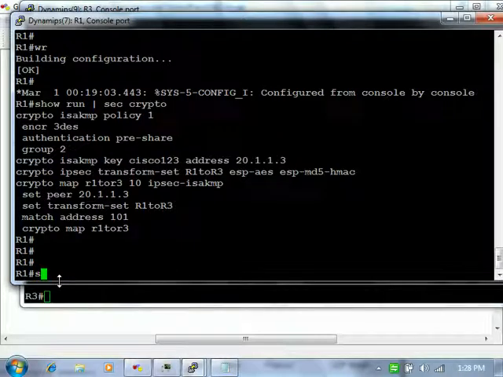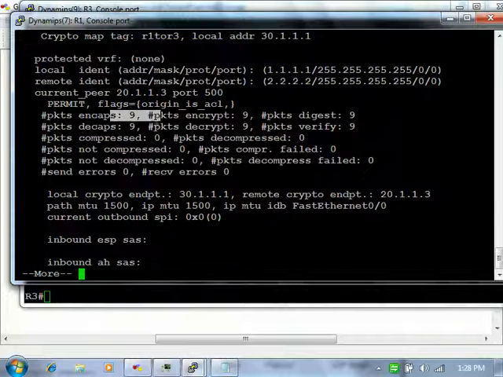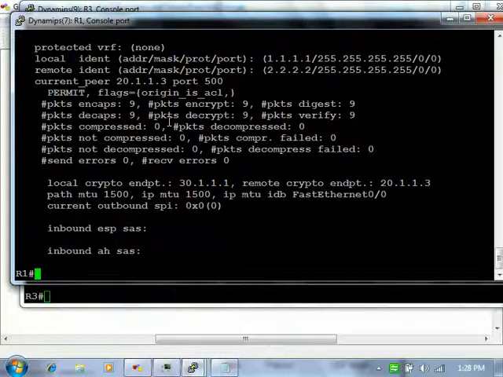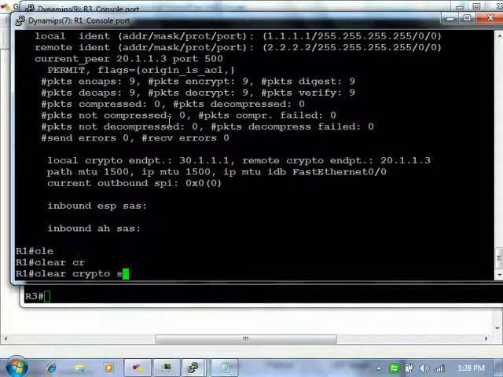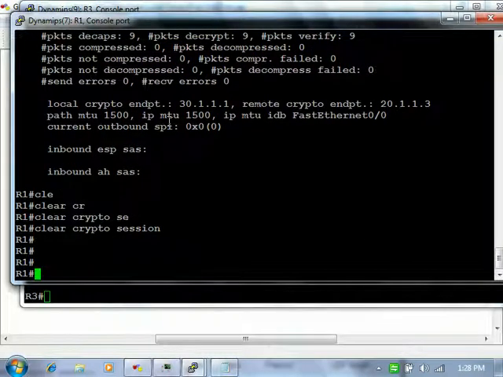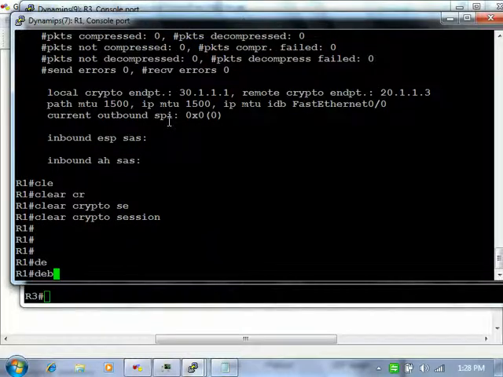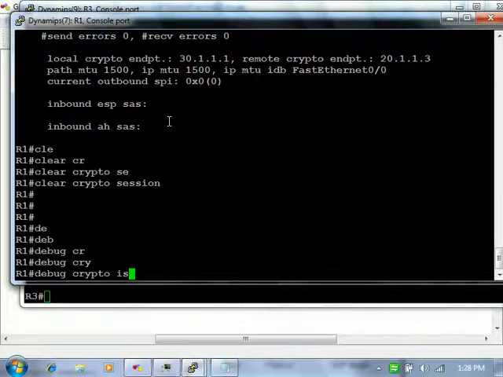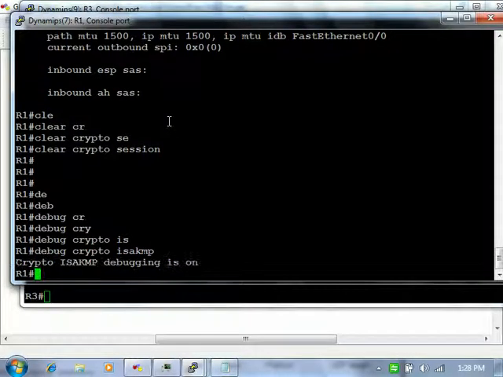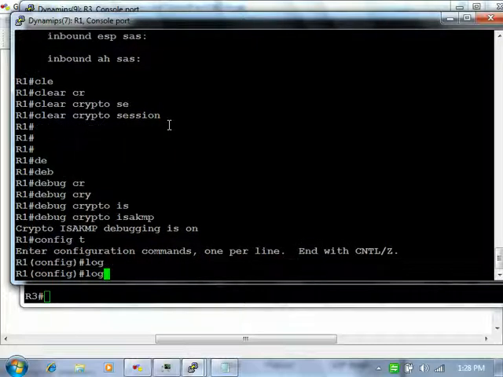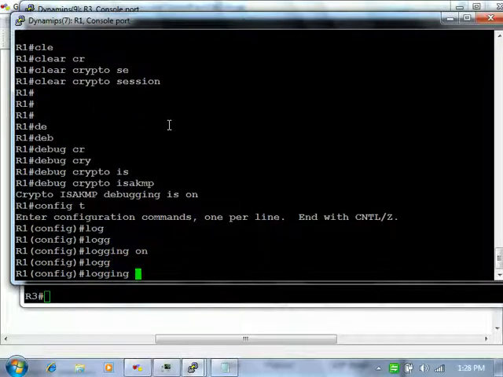So show crypto ipsec sa, it is still there. You have to clear at both sides. So clear crypto session. Now both are cleared, which means if you start the process again, it will go through phase 1, phase 2 and all the message exchange, right? Let's see. Debug crypto isakmp, logging on, logging console.